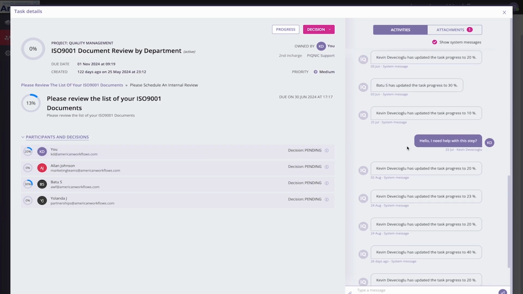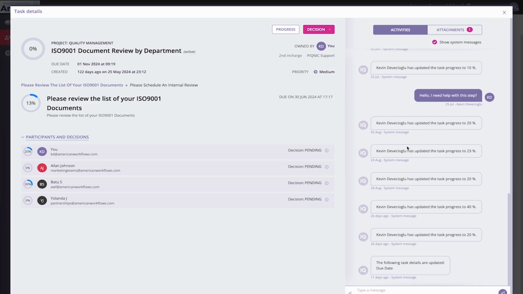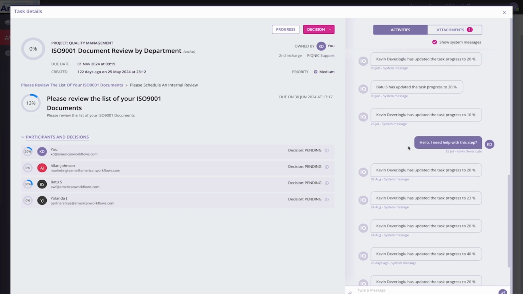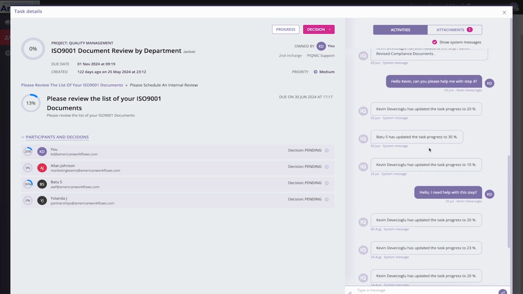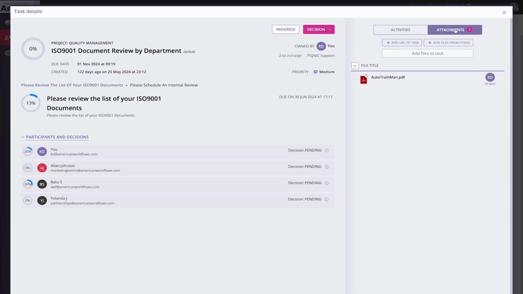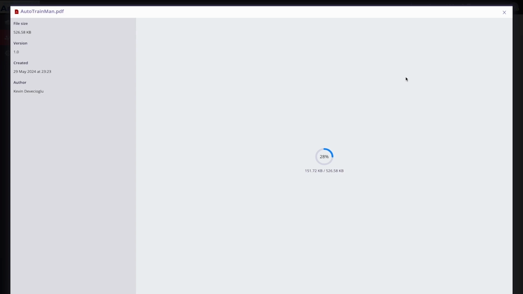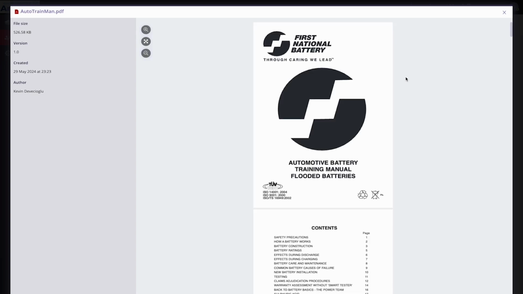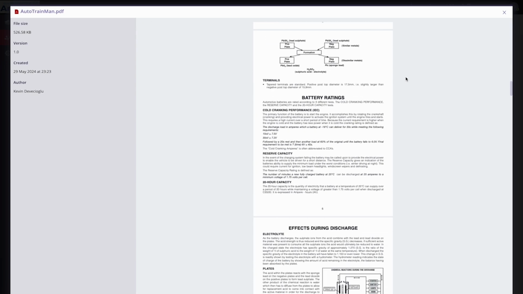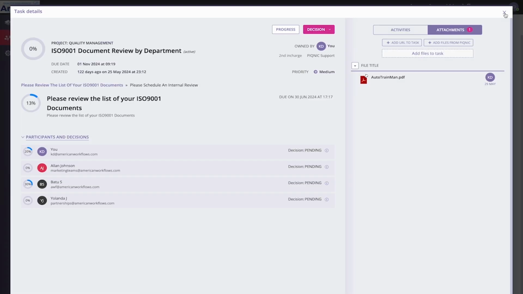Again, I was talking about activities. So under activities, you can see every detail under the activities. As you can see, the task progress, we can write messages to other participants, and so forth. We can also add attachments through here as well. As you can see, we have an auto train PDF document. Once we click on it, we can see the document in more detail, as you can see right here. We can attach as many files or documents as we want.